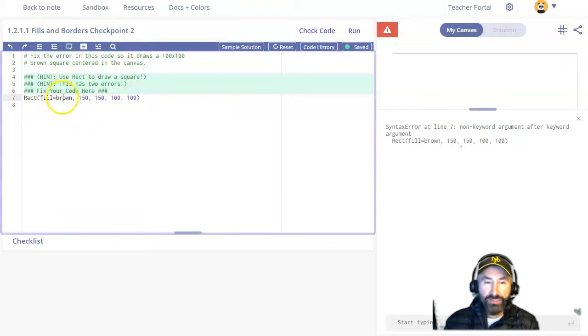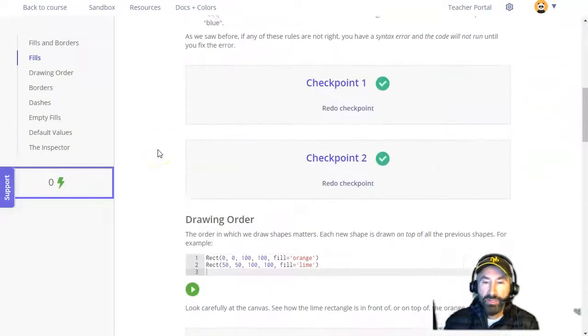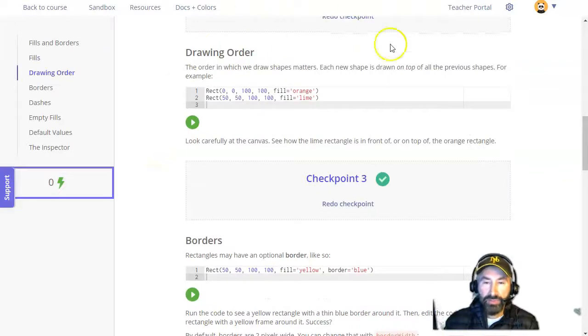And the other thing is, you'll notice there's something else that's wrong here with the fill equals brown. And I'm not going to say it, but I'm just going to keep moving on. And I'll let you guys work. I don't want this video to be too long.